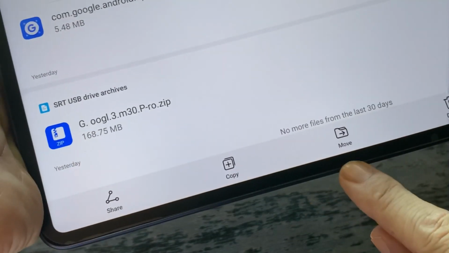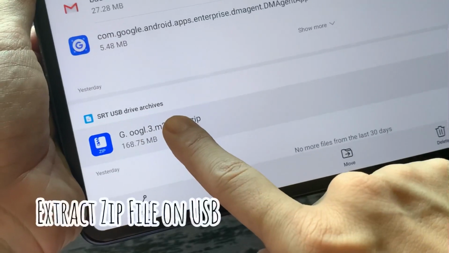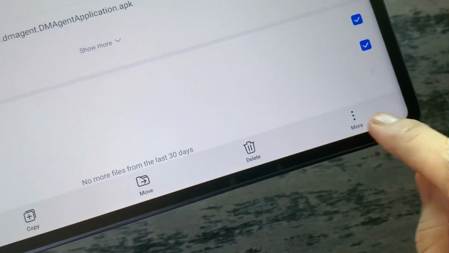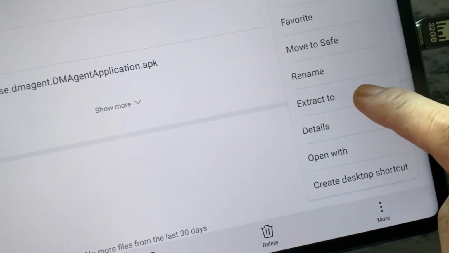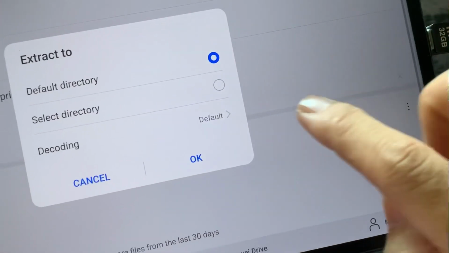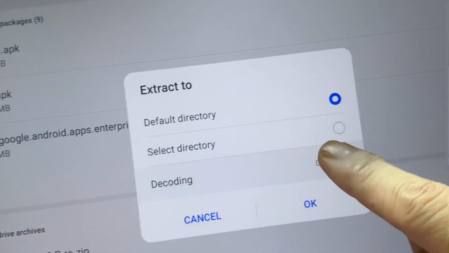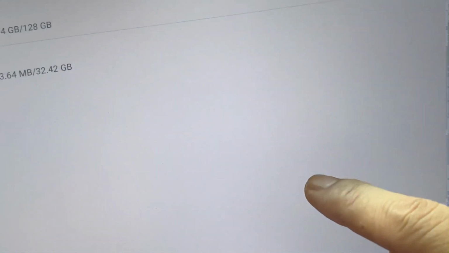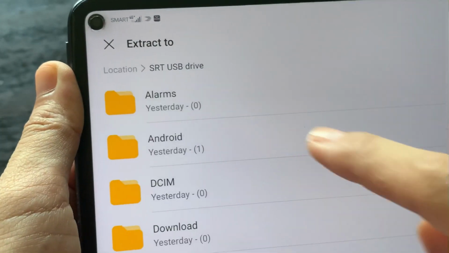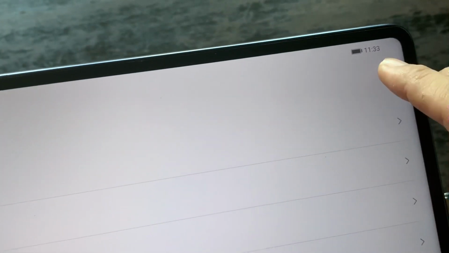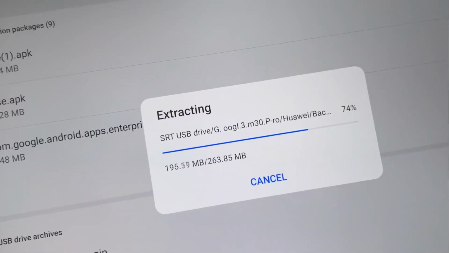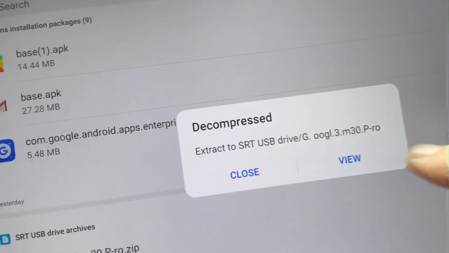Since this is a zip file, we need to extract it. You need to press on the file and then click on More. Then you have to select Extract to. You have to extract the file on the USB. So select directory, hit OK, then choose the USB drive. On the USB drive, just hit the check. It will extract all the files on the same drive.